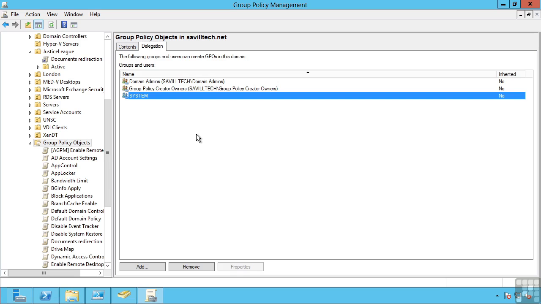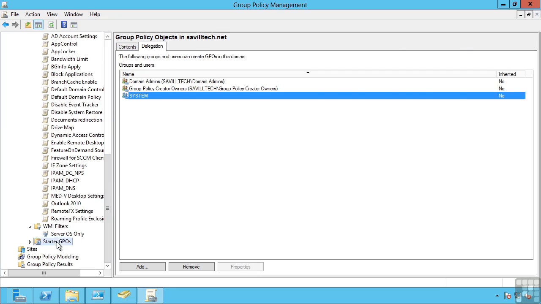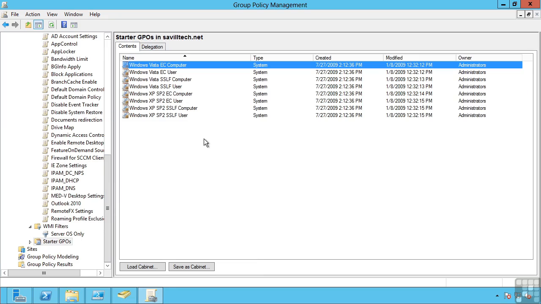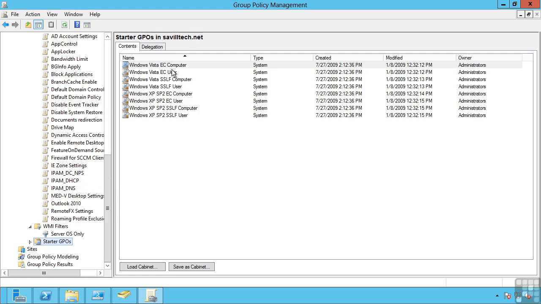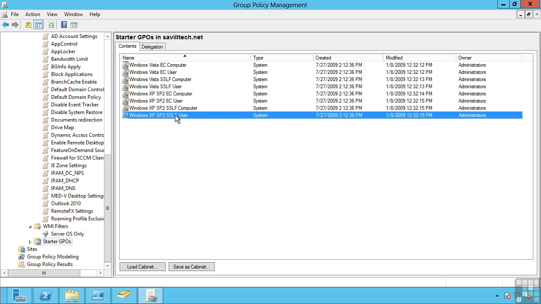Maybe I create my own set of Group Policy Objects and then delegate who's allowed to link them, manage them at OU levels. But perhaps I do actually let them create their own Group Policy Objects. But a starter GPO enables me to create some base Group Policy Objects with a majority of the settings, and then each of those different OU administrators maybe customize it to their exact requirements. So I can create my own starter GPOs, and then can fill that in, and a number of built-in ones are supplied as part of the operating system.